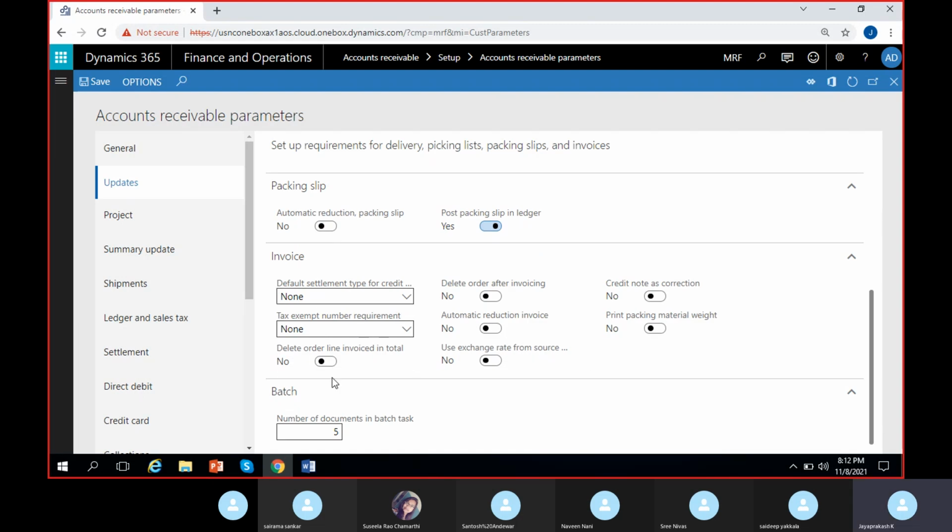Coming to invoice, here you have default settlement type for credit notes. Do you want the credit notes to automatically get settled to any open transactions or any other designated transactions like the actual invoice of the credit note? It's up to you. Or if you leave it as none, the credit note will be created and saved in customer transactions. Later you can go to the customer transactions page and settle it with any open invoice or any other payment reversal transaction, or if you have any refund transaction posted, you can settle that credit note with that refund transaction. It's up to you with this one.